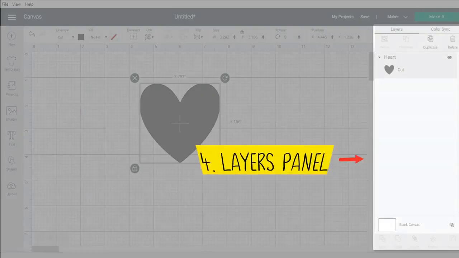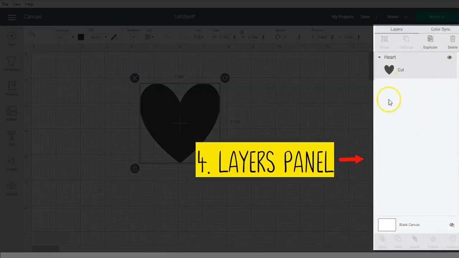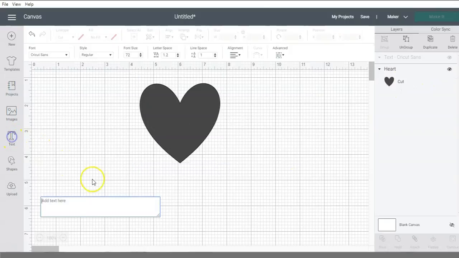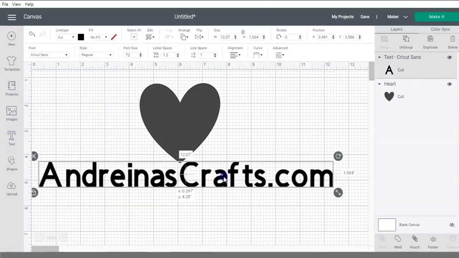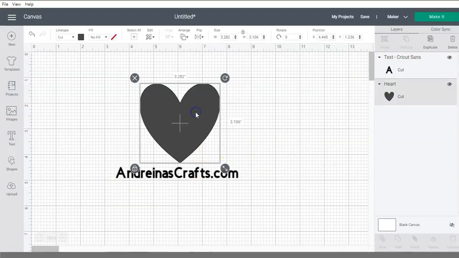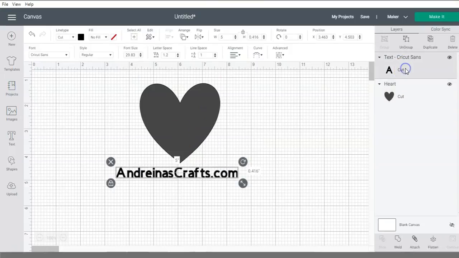The layers panel is located on the right side of your screen. It's actually listing all the layers in your design. I have a heart in my canvas and it's listed right here on the layers panel. If I add a text, you can see how the text is now listed as a layer on the layers panel. So when I select a layer, I can click on it on my canvas, or I can click on it on the layers panel.